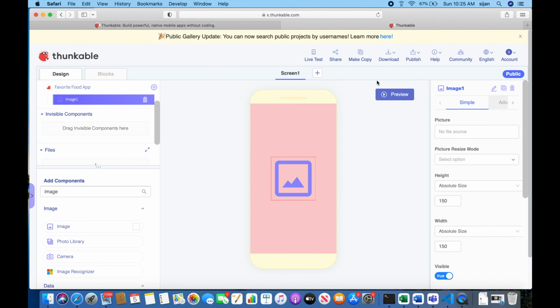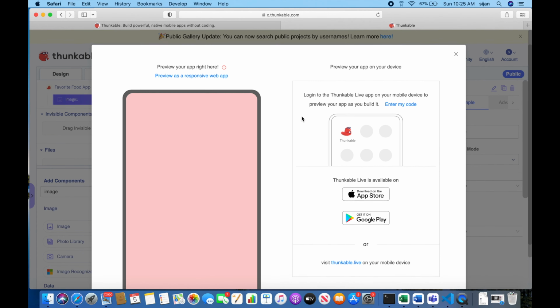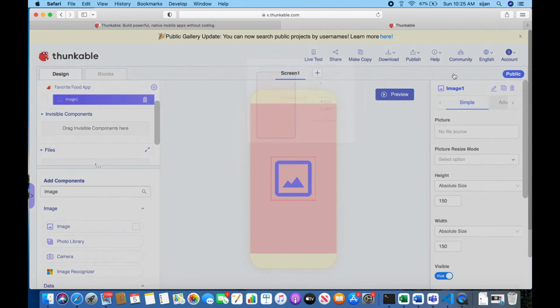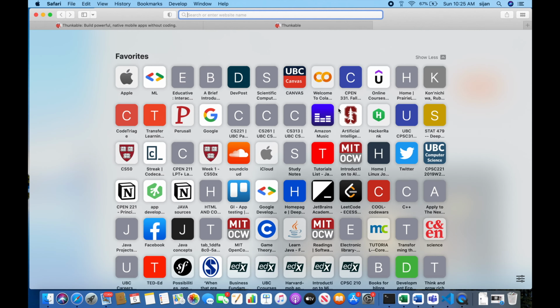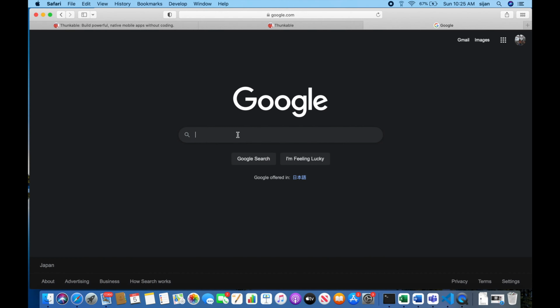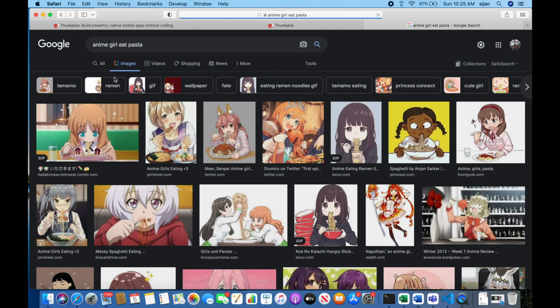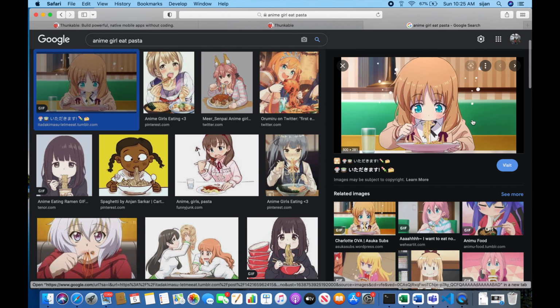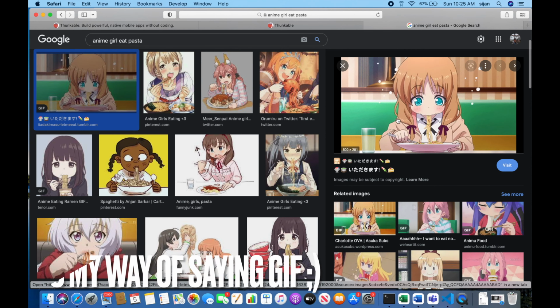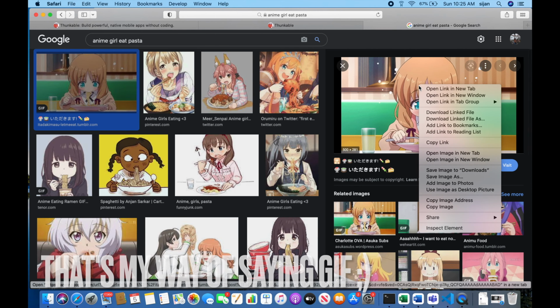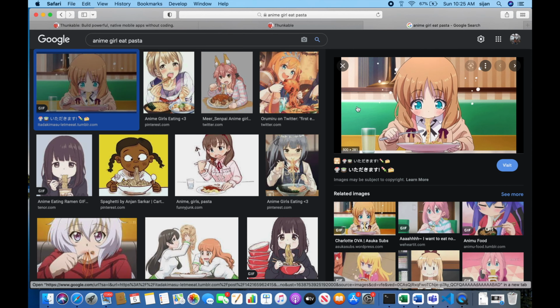If I click on preview or live test, it lets me test my app. I don't see anything here yet, so we need to add the image into our app. For that, I'll navigate to Google and search anime girl eat pasta. I've already searched that before. So, images. And I really like the first GIF, so I'll right click on it and click on copy image address. With that, I can copy this GIF into my app.